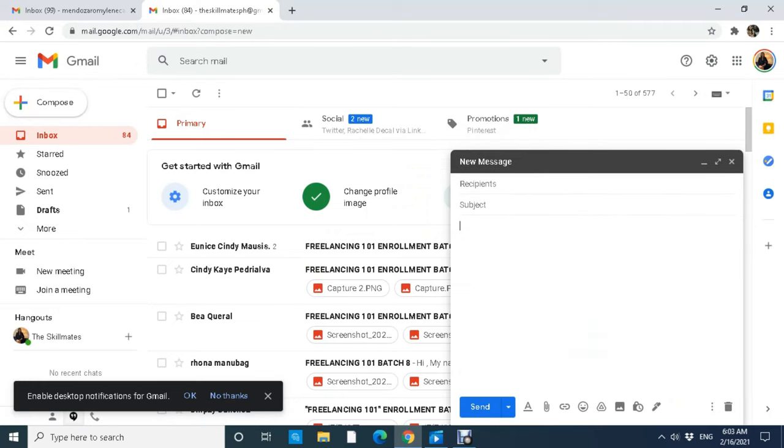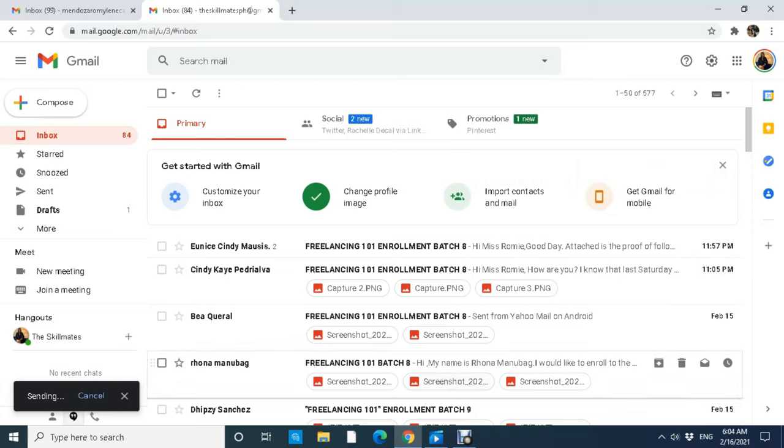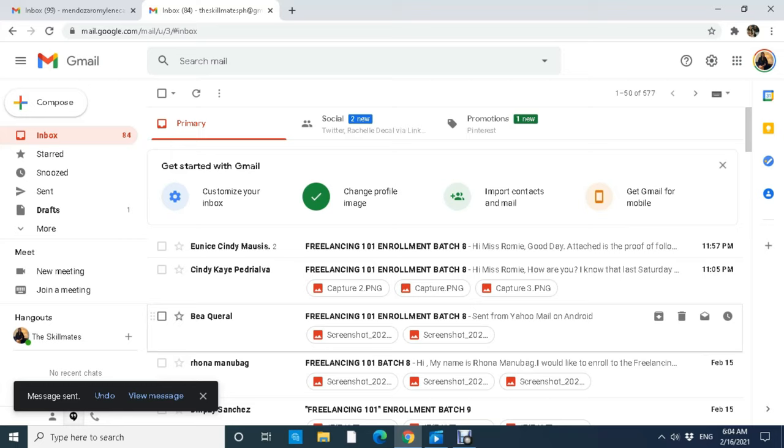So now let's try to compose a message. And I'm going to delete all of this. So for example, I'm going to send to my personal email address. There you go. Subject is hi test. And message is this is a test autoresponder. And click on send. Now it's already sent. We just have to wait for a few seconds or a minute for us to receive the reply of the Vacation Responder.